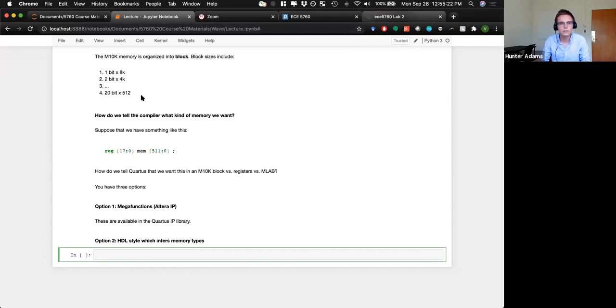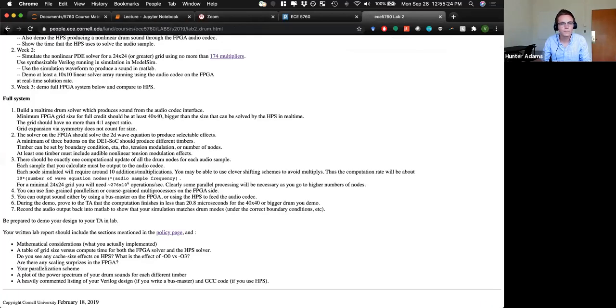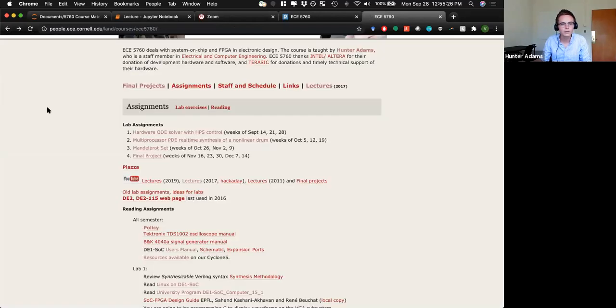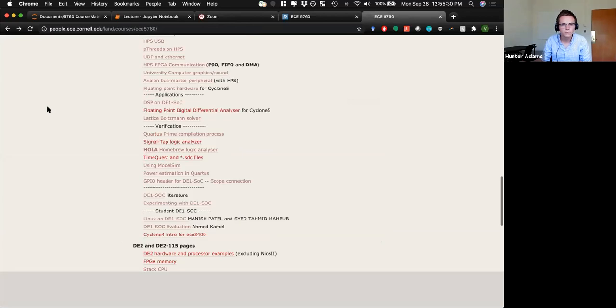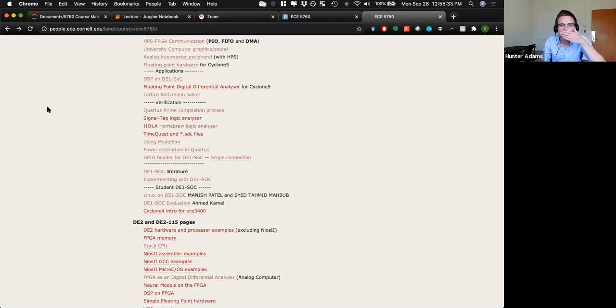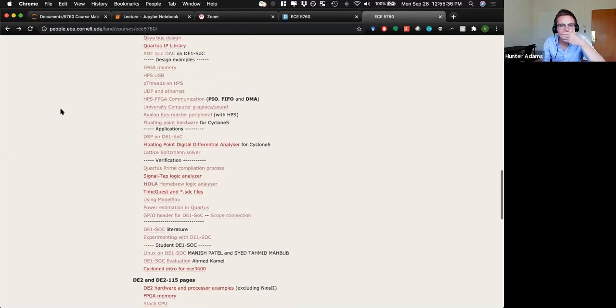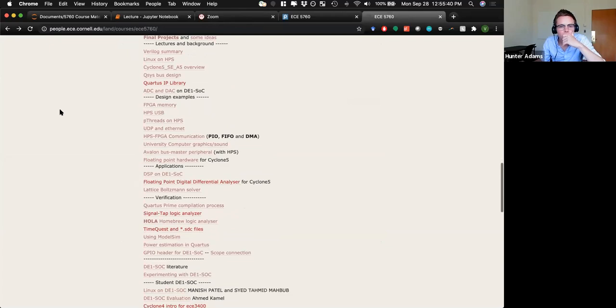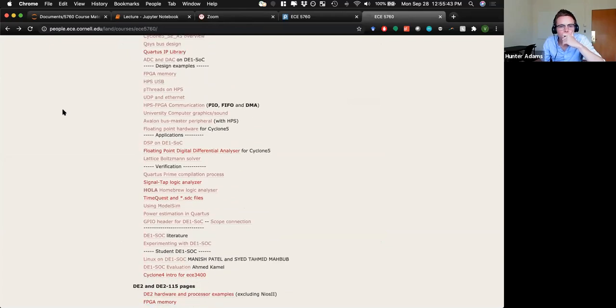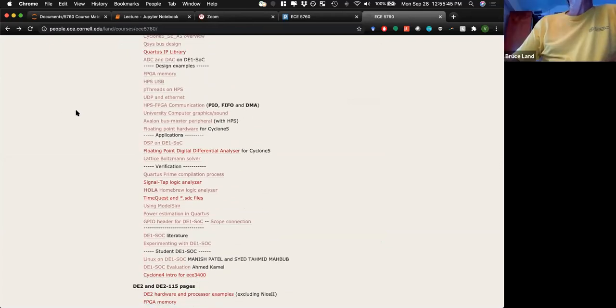But if we take a look at, where's this linked up? This is in, oh, I was just looking at this. Where did I find it? It's in FPGA memory, just below the design examples. FPGA memory.